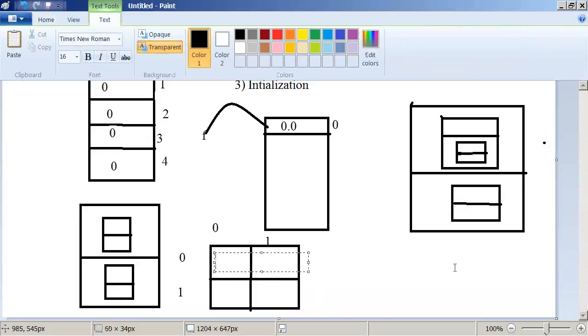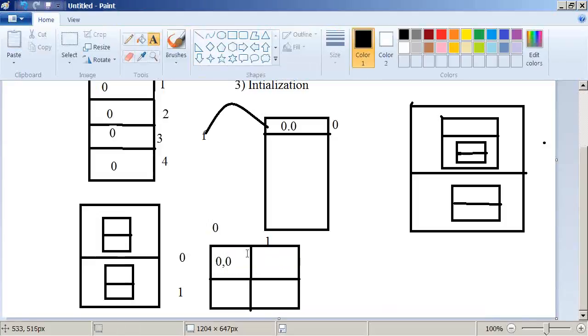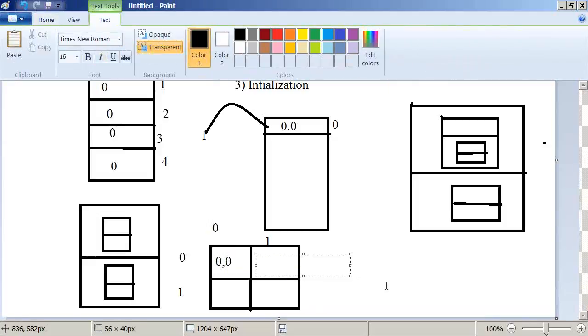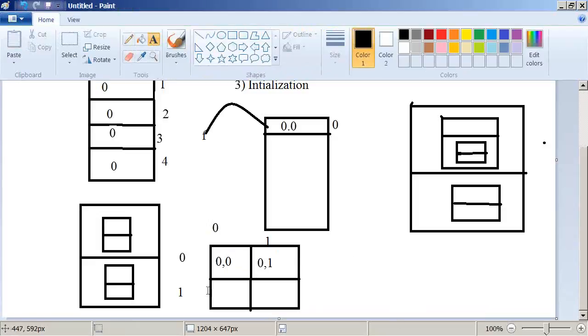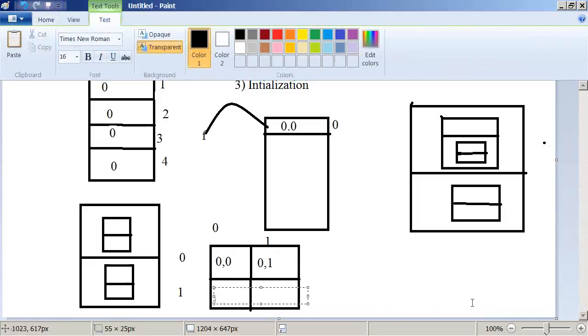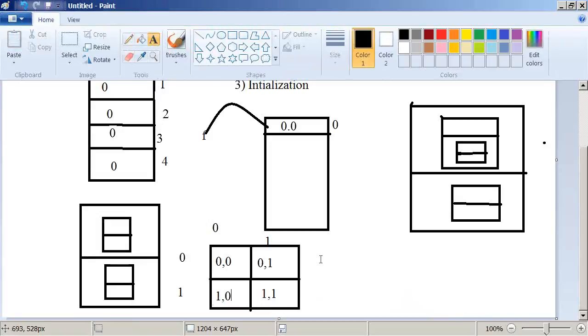This cell is said as 0, 0: 0th row, 0th column. This cell is said as 0th row, first column. This cell is said as, no, first row, 0th column. This one is said as first row, first column. This is an easy representation, but it is not how it is in the memory. In the memory you can see it differently, but this is easy to understand.